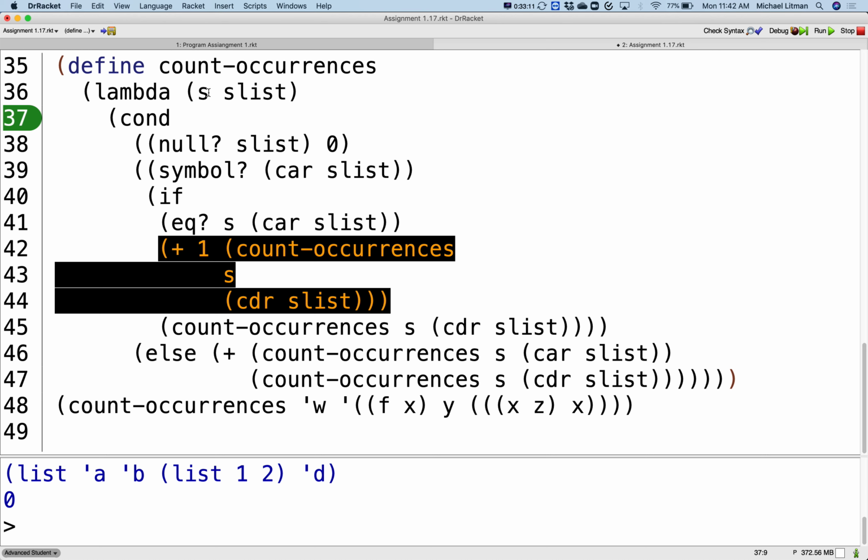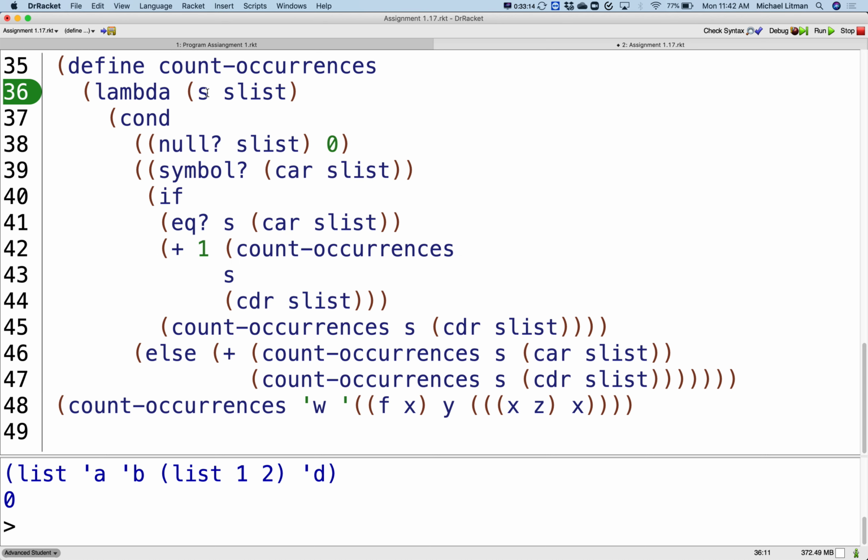So walking through this again, count occurrences takes the thing we're looking for and an S-list each time through. Well, we know we're done when we run out of stuff to look at. That's a pattern, right? We've seen that pattern a bunch of times. So when that's the case, just finish with a 0 because I'm doing some addition as we go along, so I just won't break anything I found.